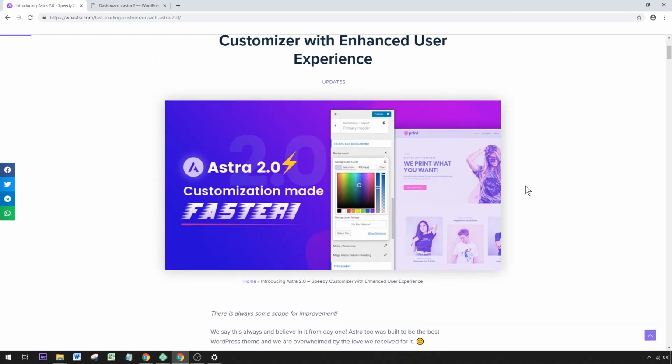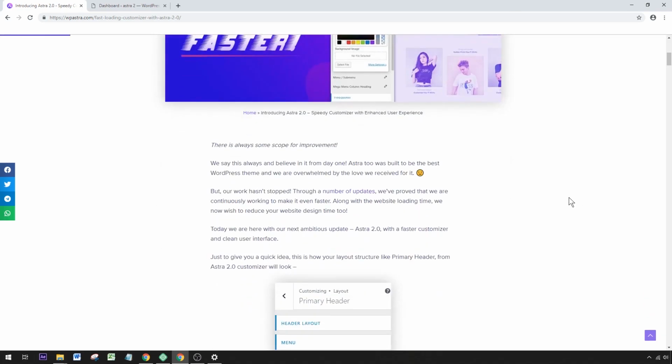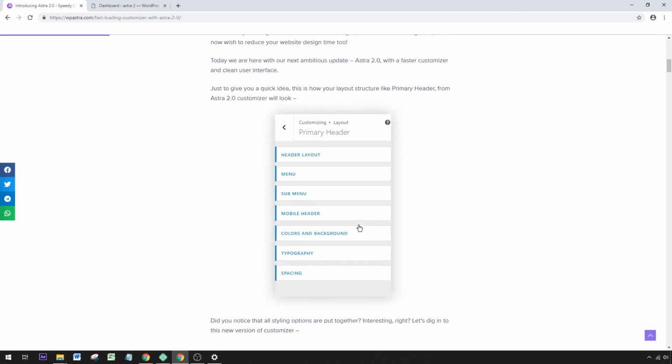So I think probably the best way to do a review of this is just to go through and build a quick little web page using Astra 2.0. The main changes are just to the theme customizer. You'll notice the theme customizer has better, more logical menus, and the menus will load quicker, and the previews of your page will load quicker. So your workflow will be quicker, and you'll get work done more easily. So let's just go ahead and have a try, shall we?